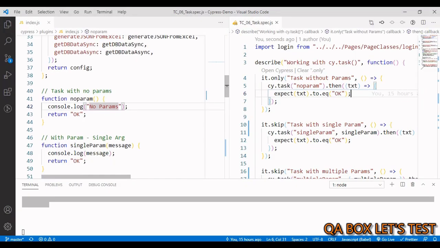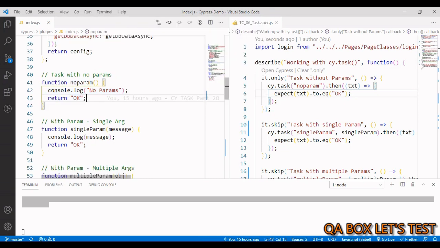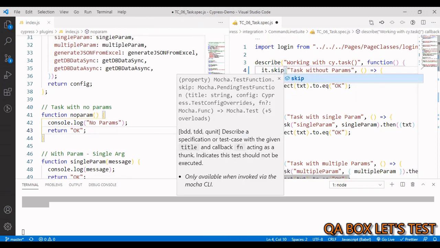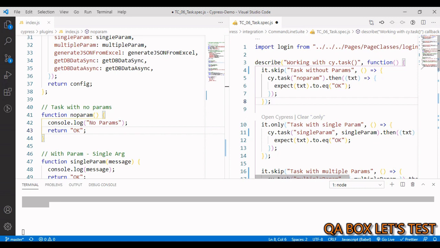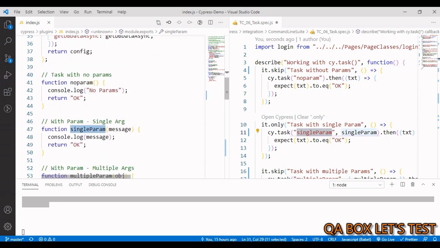Okay, great. Now this particular function does not take in any argument, all right, but we also have to pass an argument. So I'm going to run my second test case. So now you could see which task I'm invoking? I'm invoking single param. The single param is now invoking this function, right? Very simple again. We are just passing in an argument to this function and we are logging the message, okay, and we are returning okay.